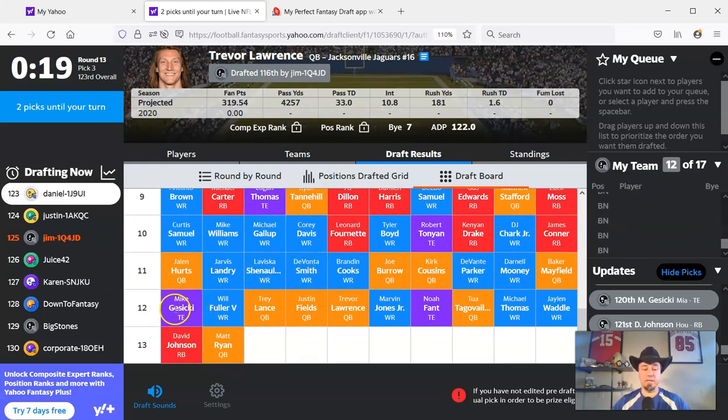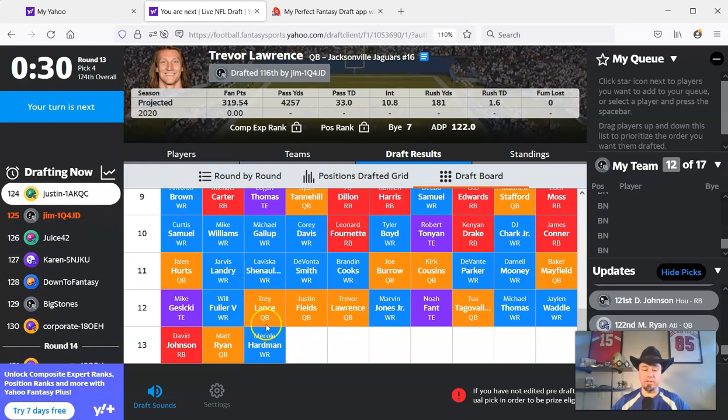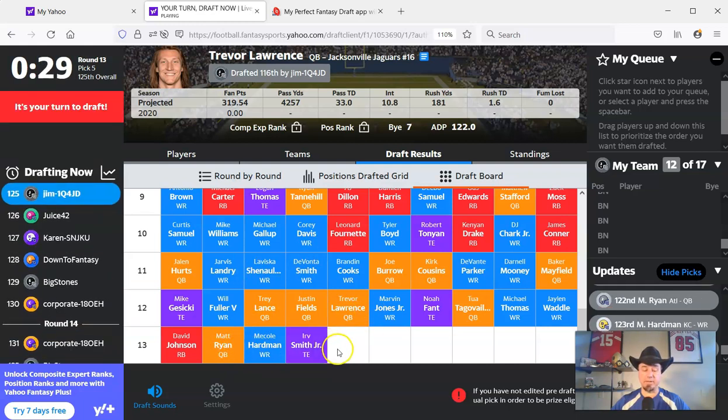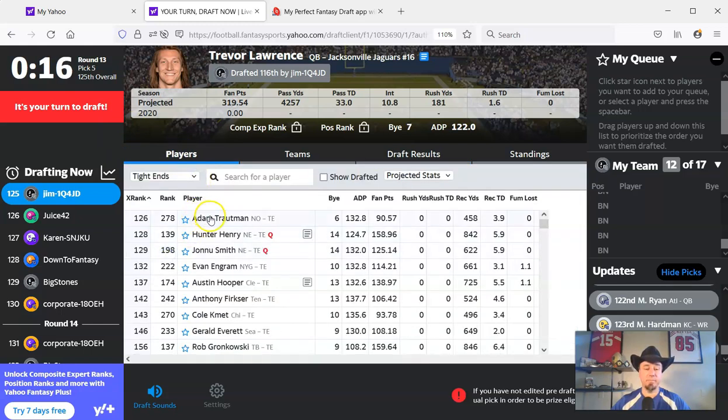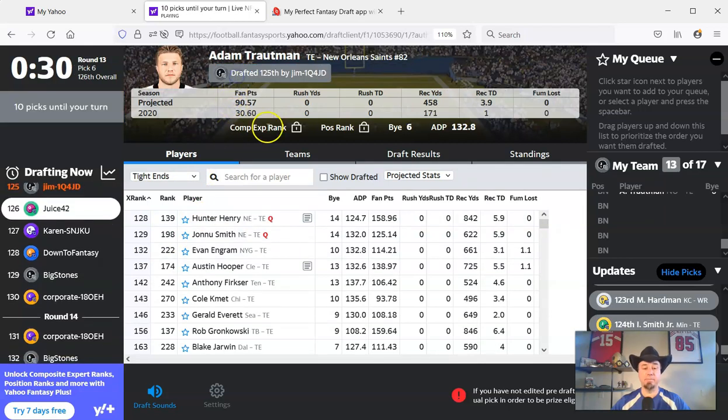And so we see another tight end came off, Mike Gesicki, then David Johnson, Matt Ryan. So these guys are not going to take quarterbacks because they're all set. So Irv Smith, who's the next one that came off? Oh, it's back to me. That's it. Okay, so let's go to our tight end. Troutman is there. Let's go ahead and take Troutman.